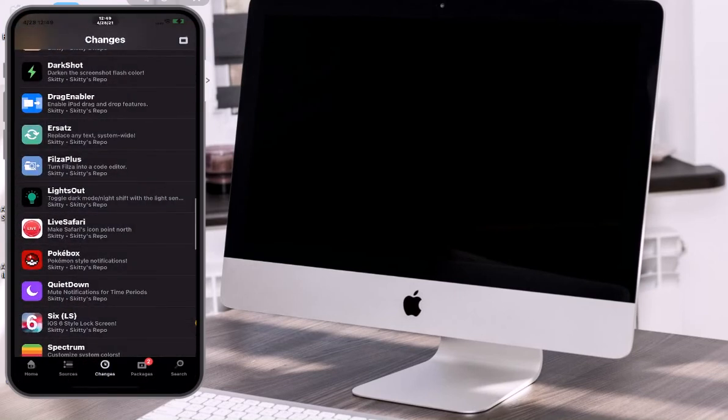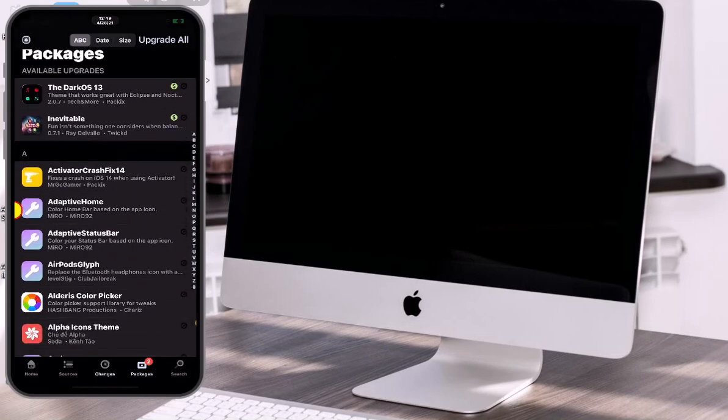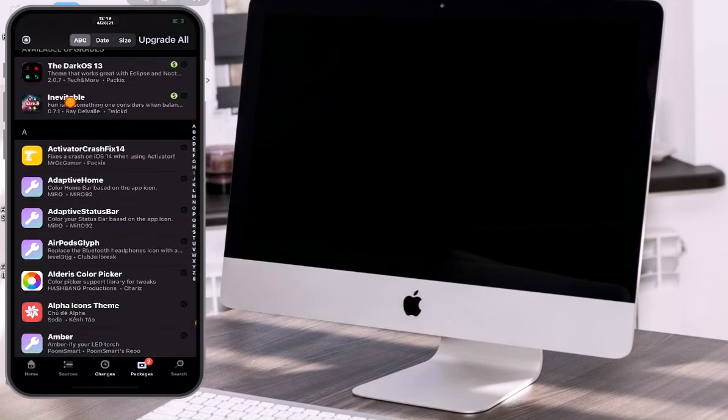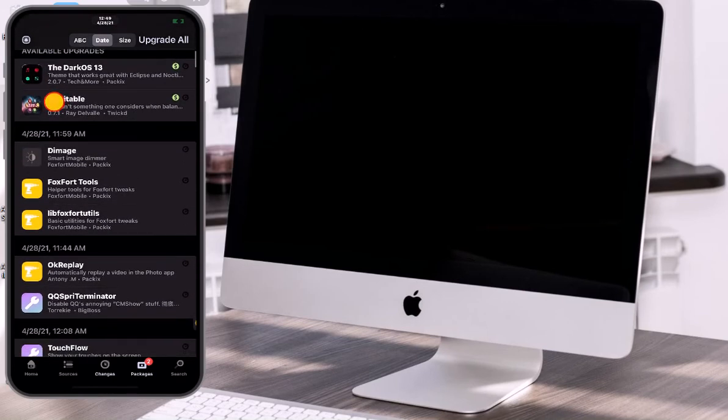And the next option we're gonna go to is packages right here, and that's where you have all the packages. Now from here, if we click on the ABC, it will put everything in order from A to Z, and then you can do the date. As you guys can see, if we click on that, everything is going to be organized by date. So as you guys can see on the top, first are the available upgrades. So these two packages, there's an update, I haven't updated yet.